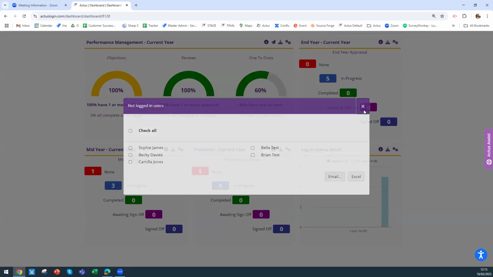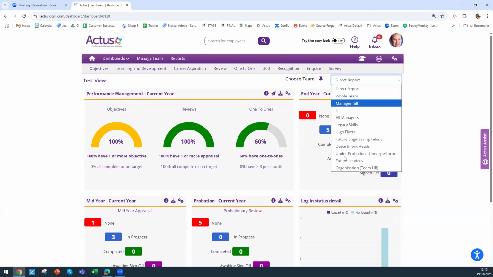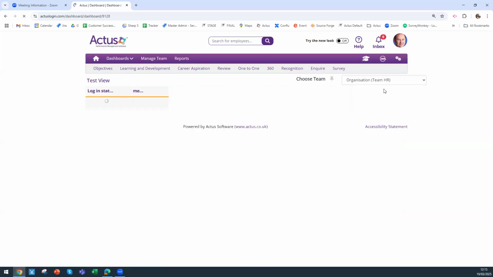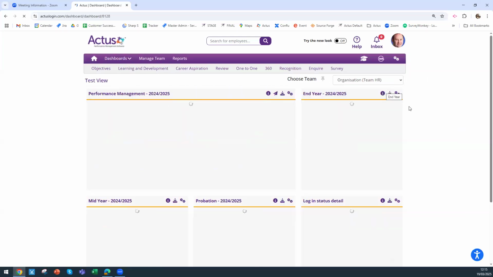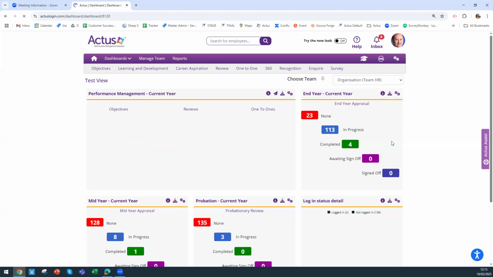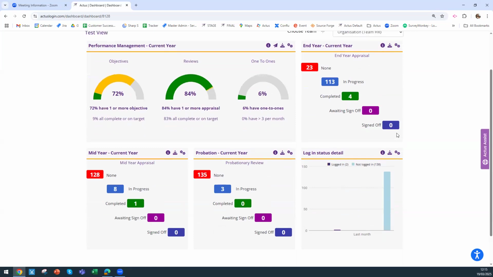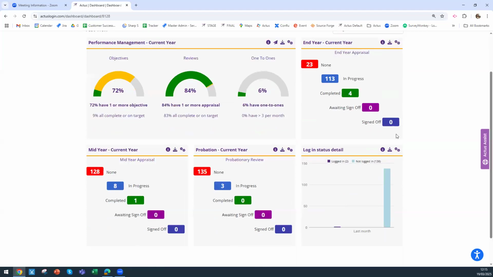And if I want to see the names, you can click on the chart there and you can send an email to those people. So if I now change the view to the organisation, so if you're looking at this for your whole organisation as an HR admin, you'll see that then populates with everybody's data. And you'll see that that now has updated and probably makes it a little bit more meaningful when you look at it with all the data in. So what we're going to do next is we are going to have a go at creating this. So we'll have the chart, we'll have an end year, a mid-year probation, and we'll do the login as part of our dashboard.